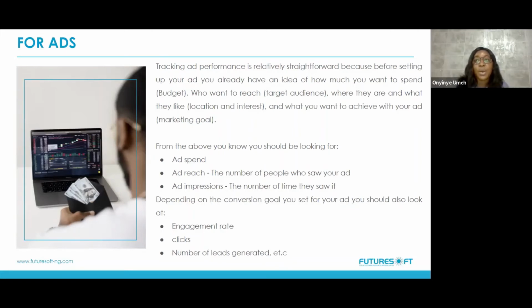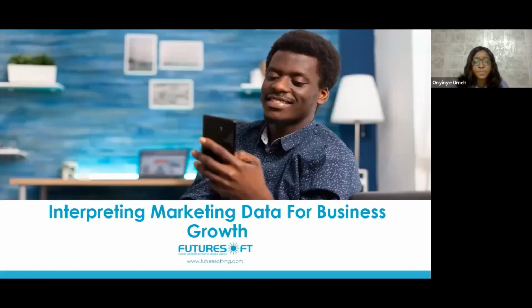So you want to know how many people actually went through that. Depending on the goal that you set for your ad, that determines what you should be tracking for the ad. Now we've gone through all the metrics that you should be checking for different channels. Now to interpreting the data that you get for your business. How do you put all of this together to make sense in your business?